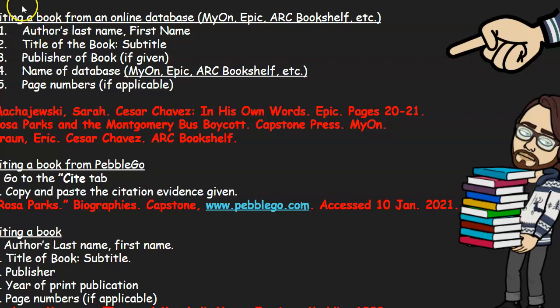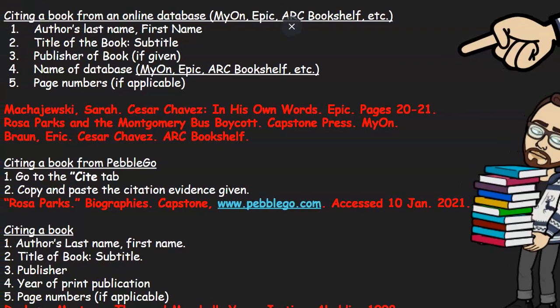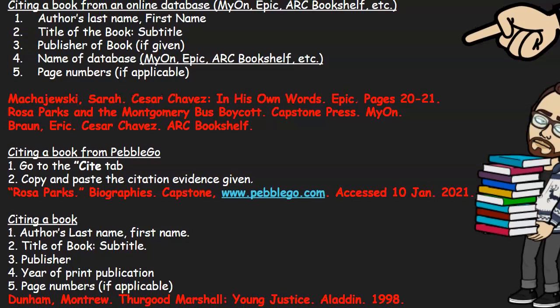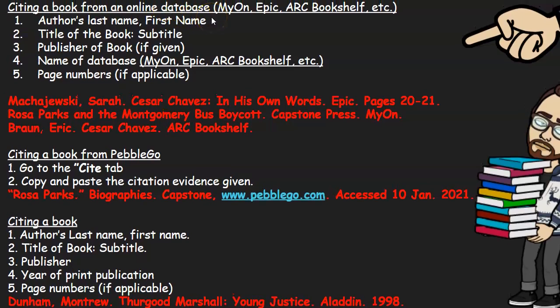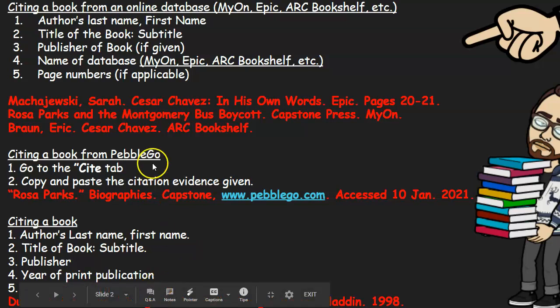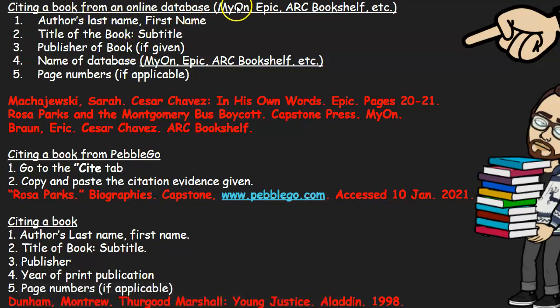If it is a book from an online database like Mayan, Epic, Arc Bookshelf, that's just an online company that has different books that you could choose from, kind of like an online library. If you cite a book from Pebble Go, that's different how you would list that. If you cite just a normal book where you got that as a source, that's different. And so as we look at this, a lot of you chose from Mayan, Epic, and Arc Bookshelf. So this would be the order you would do when you list where you got your evidence.